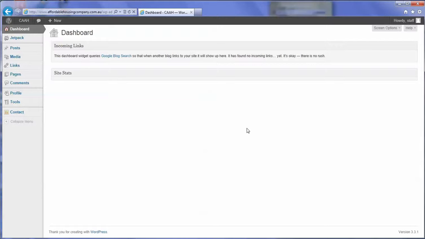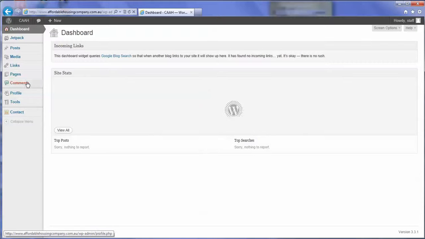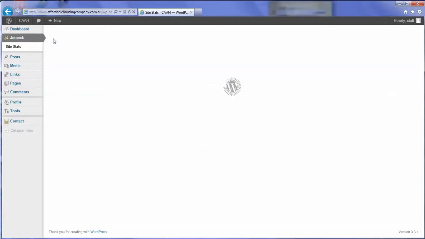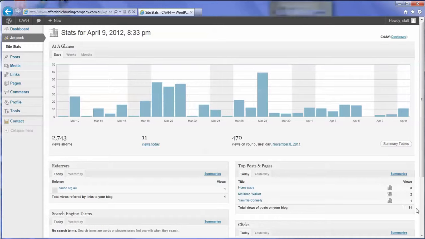It will look different for different levels. An editor will have this set of options along the left hand side. So you have Jetpack, which basically takes you into the website statistics. So you can have a look at what pages people have been looking at on the website, how many visitors, so it shows on here how many views you've had each day.